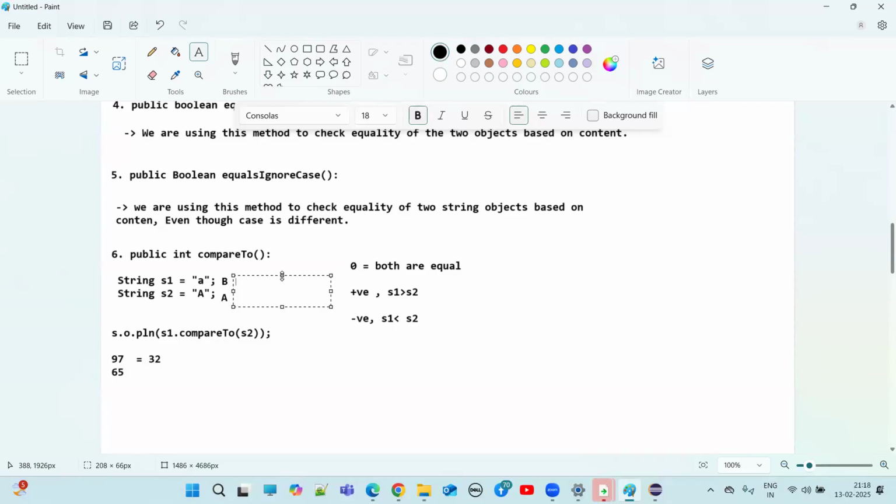Now here I'm putting A, and here I'm putting C. Tell me what is the A value? 65. What is the C value? 67. A minus C means 65 minus 67, what is the value? Minus 2. So minus 2 means S1 is less than S2. S1 is smaller than S2.